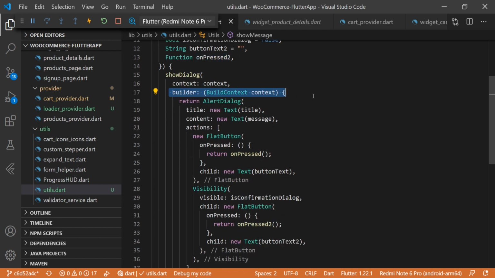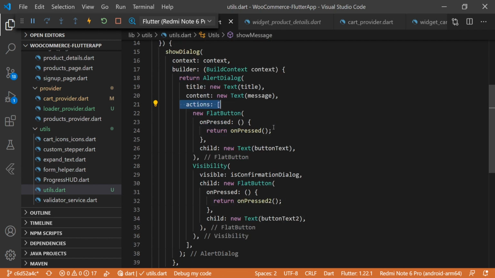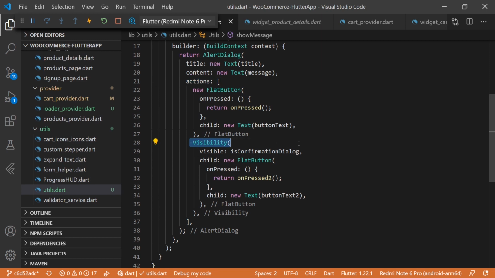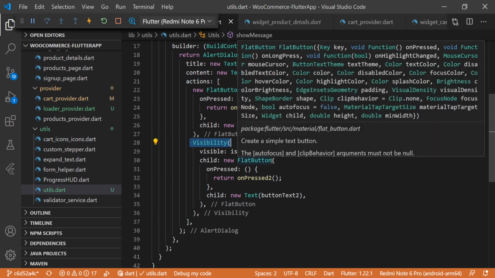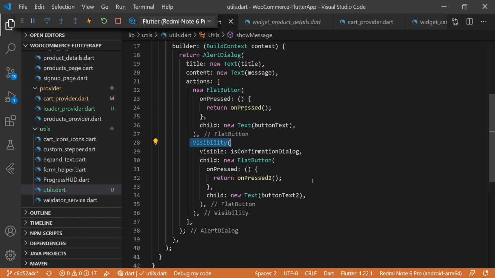And here we are using that builder here. Then we are returning an alert dialog, and then we are passing here title, content, then we are passing here actions, and in the actions we are passing here a flat button, and then we are showing here a second flat button on the basis of whether it is a confirmation dialog or not.